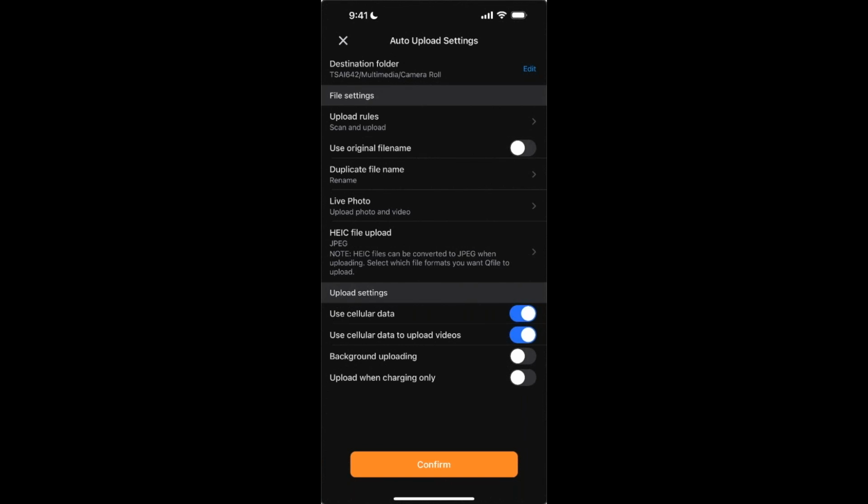You can also ask QNAP to upload your photos using cellular, but not upload videos, because videos are larger files. You can ask QNAP not to use cellular data when uploading videos. So you can granularly select if you want to upload photos or videos. Another option would be background uploading. Background uploading allows you to upload even if you don't have the Qfile app open.